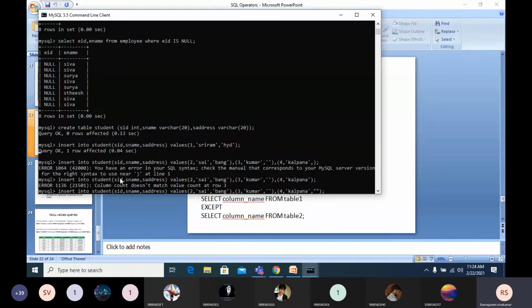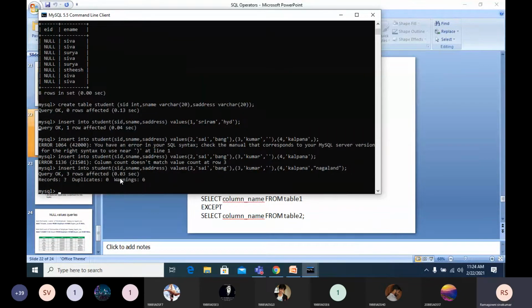Can I give double quotation? Yes, I can give double quotation or single quotation while I am inserting string data. How to see what data we inserted till now? How to display the table? Table name is what?